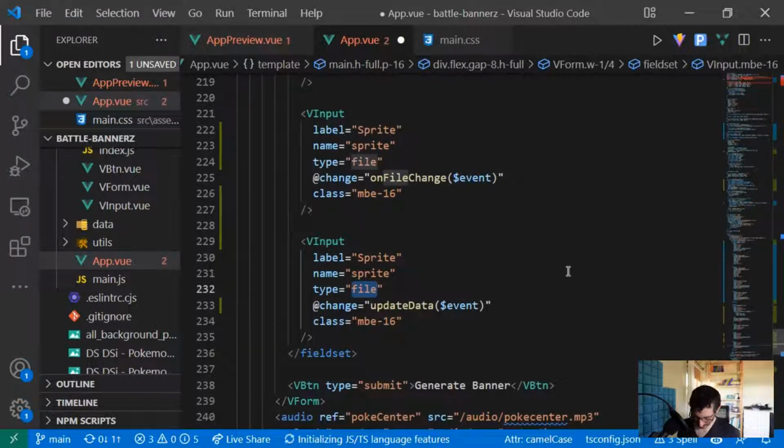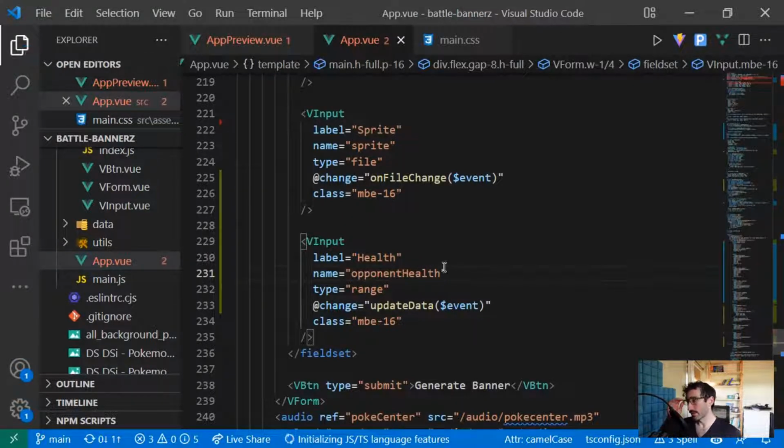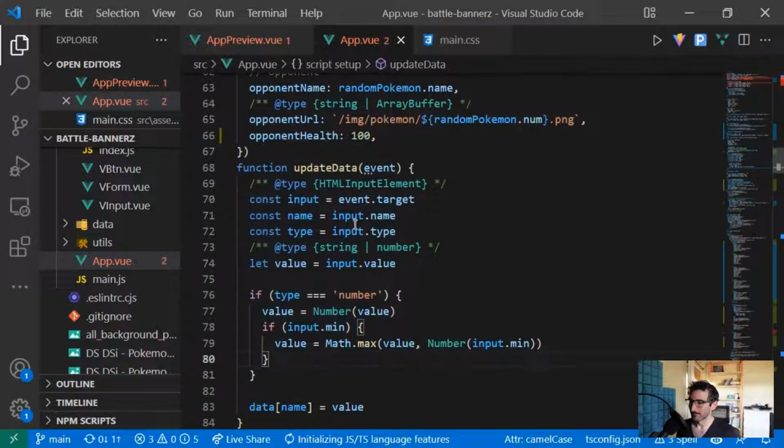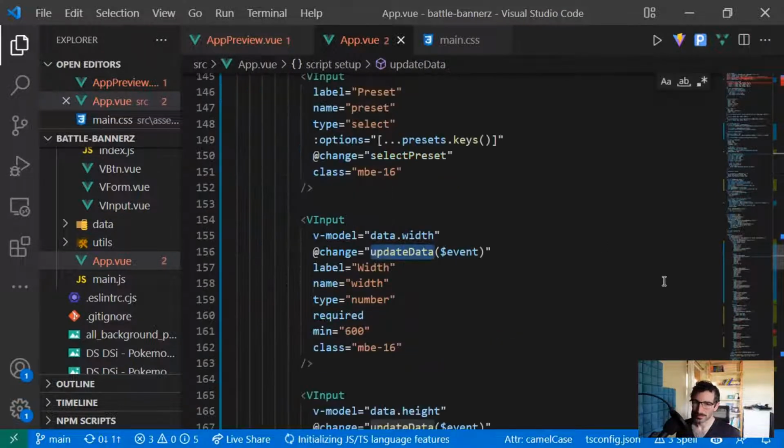Okay, so type here is actually going to be a range. And this is going to be called health, and this is going to be like opponent health. Normally, I like to use kebab case for HTML attributes, but because we're using this update data function to update all of our data, it was just easier that way.